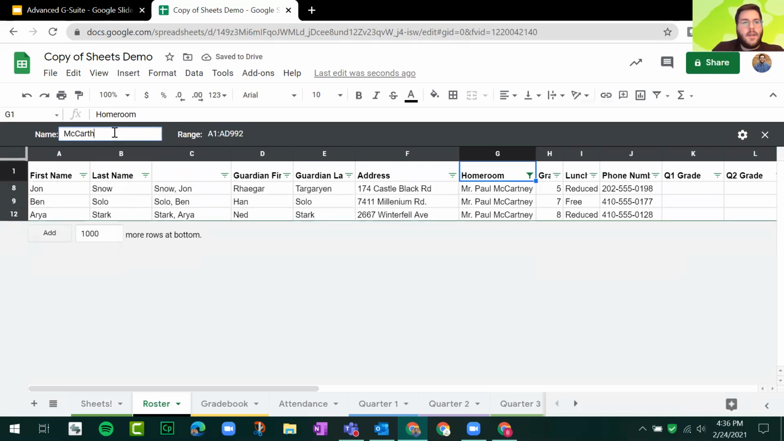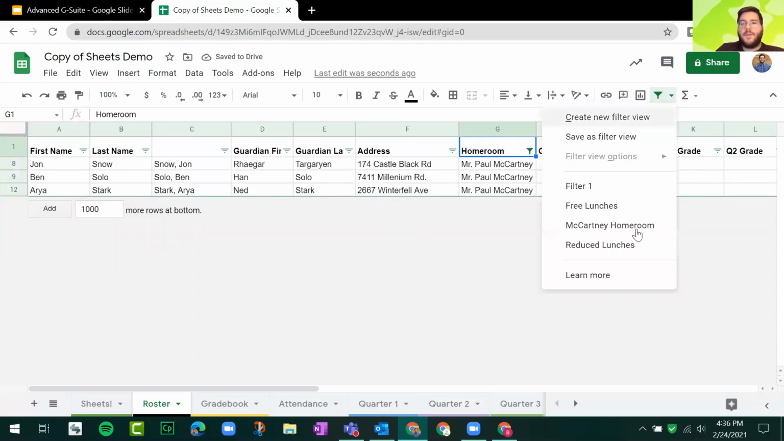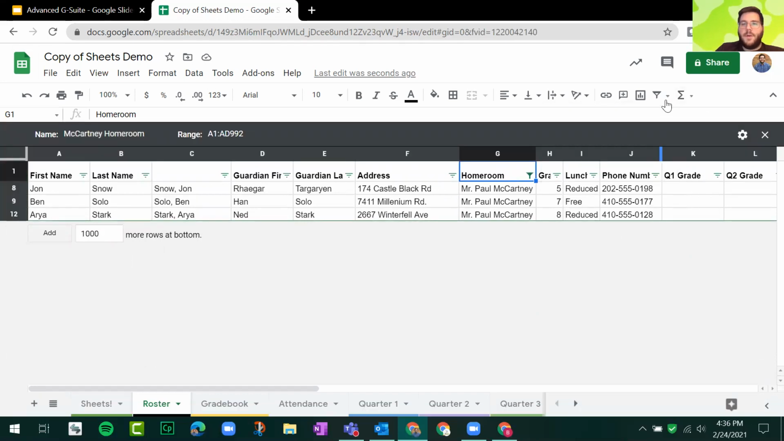So McCartney, homeroom. Okay, so again, you can make all these sorts of different filters for whatever categories you need. So you can just jump over to whatever filter you like.